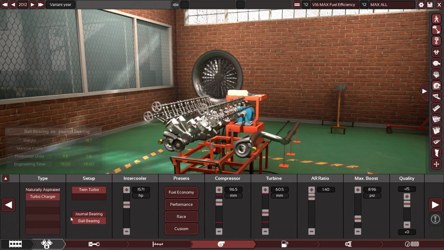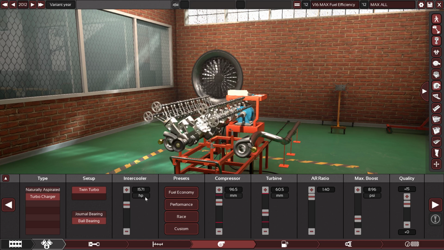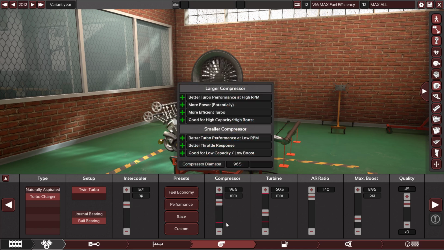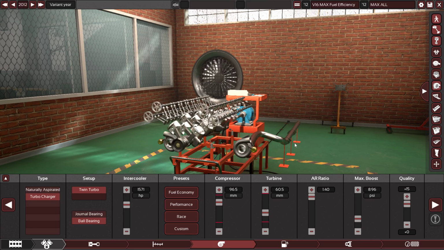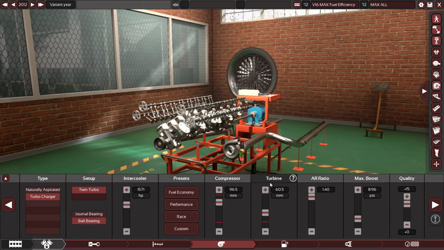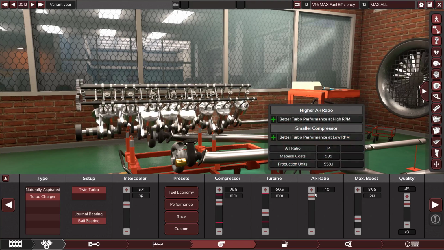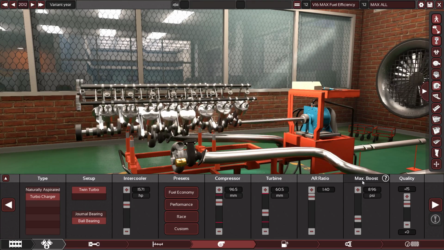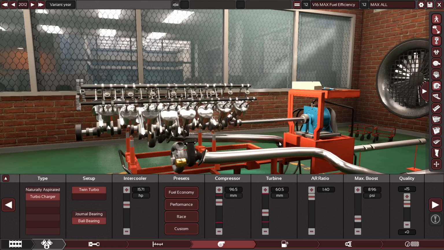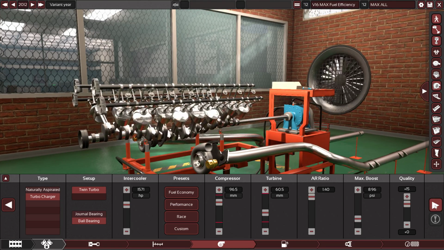Twin turbocharged engine with ball bearings, and we have 1571 horsepower supporting intercooler. Super economical and super efficient custom turbocharger with 95.5 millimeters on the compressor, 60.5 millimeter on the turbine, and maxed out AR ratio and max boost of 8.96 psi with plus 15 quality on the turbos.